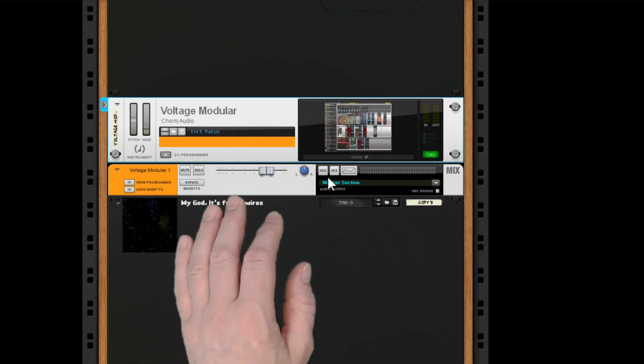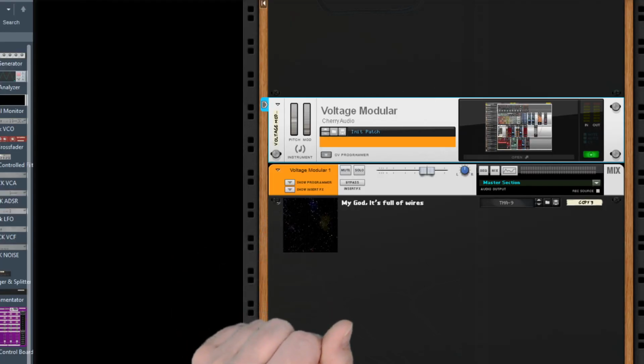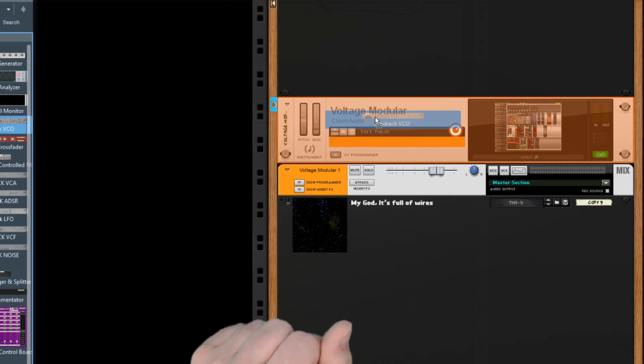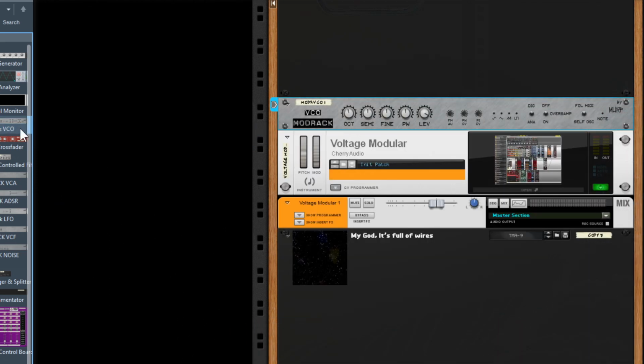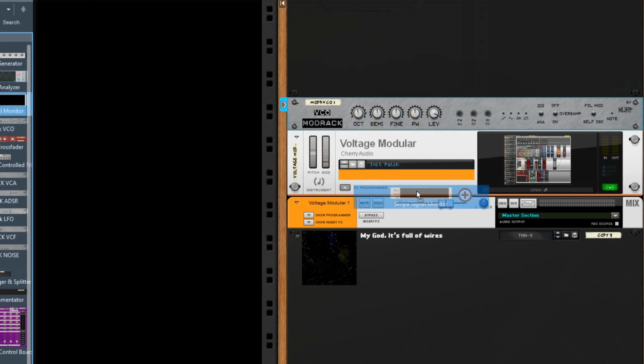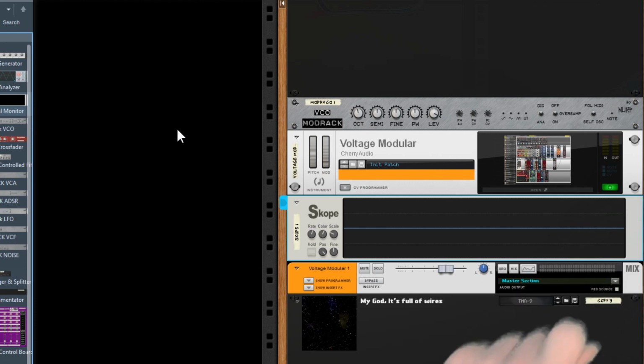So what I'm actually going to do now is grab myself a VCO. I'm just going to grab this VCO from Murph, plonk it on top, holding down the shift key while I create it. I'm also going to grab an analyzer so we can have a quick look at the signal as well. So let's wire that in.